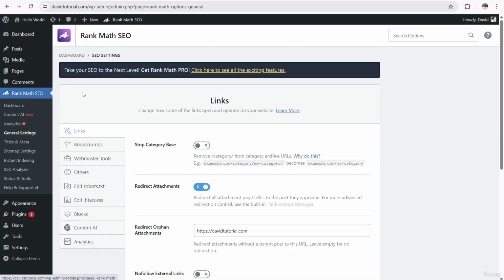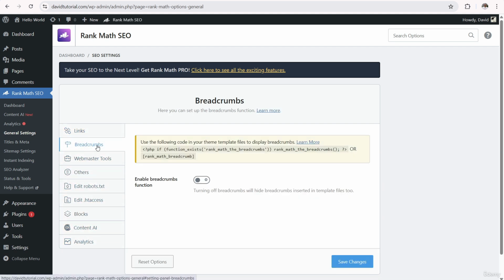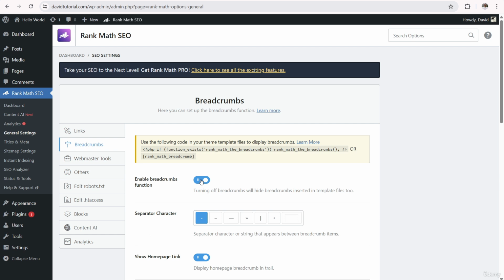Once you click on that, you'll have another little sidebar right over here. Click on breadcrumbs right there. Now it says enable breadcrumbs function, so go ahead and activate that. There you go. Now how to implement this. Once you've turned it on, you still have to add it to your theme templates or into the CSS PHP files of your website.